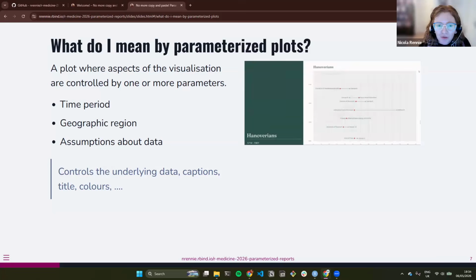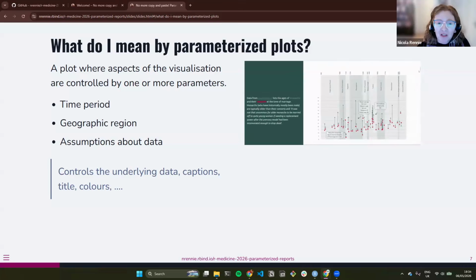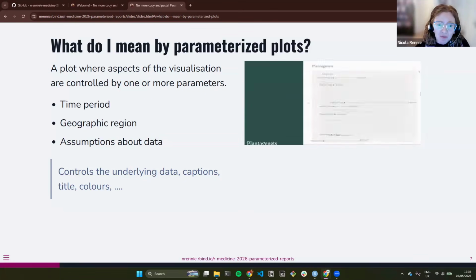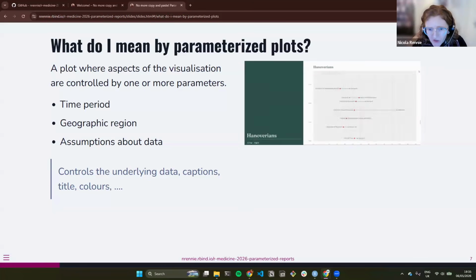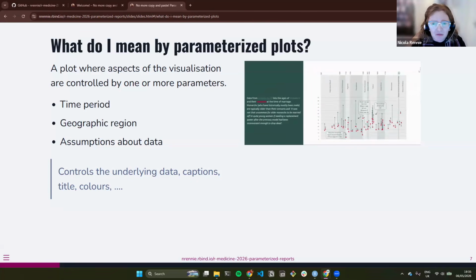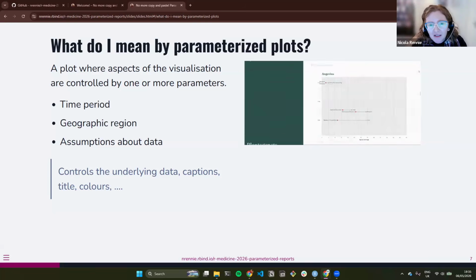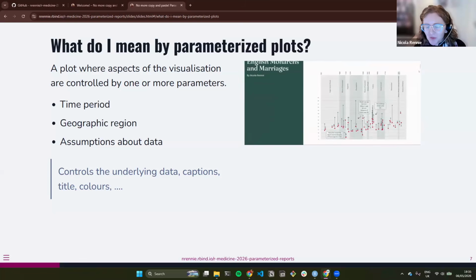Right? So this is usually a time period. Okay, so you might be creating the same chart for a monthly report each month. It might be a geographic region. Okay, so the same chart but for different areas. Or it might be something like some assumptions about the data. Okay, so for example, what model you're applying. And the idea is that changing this parameter changes what's in the plot, but everything else in the plot can exist the way it currently does or be determined from that parameter.